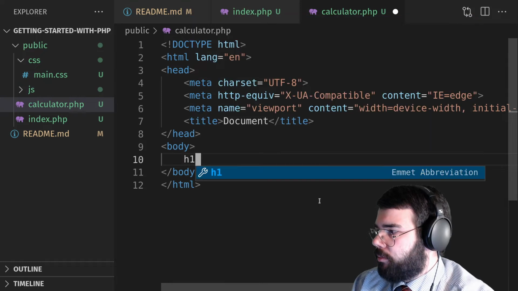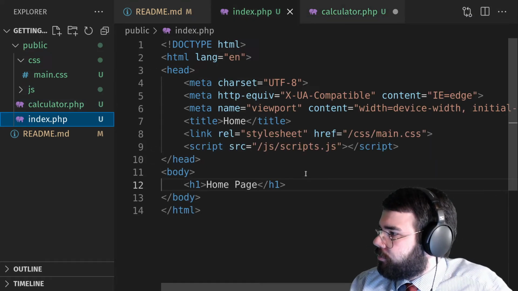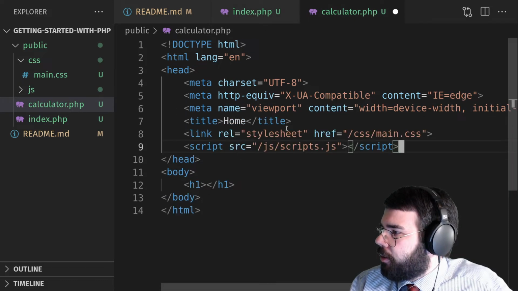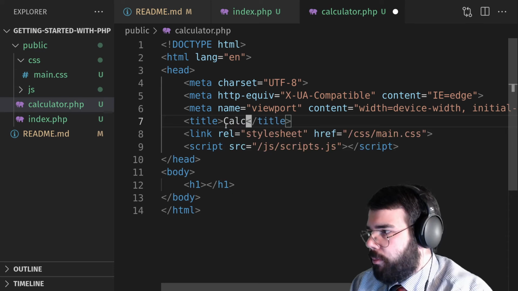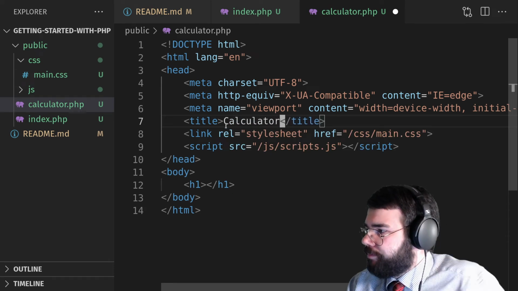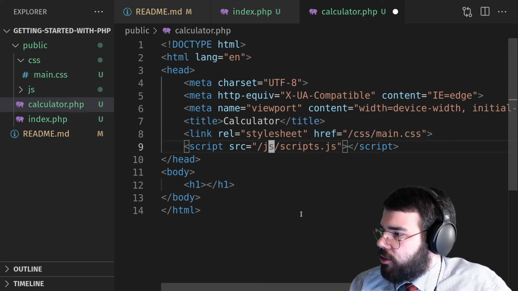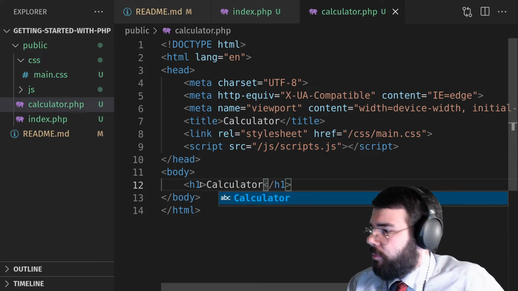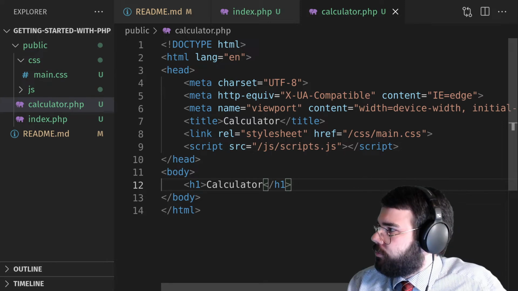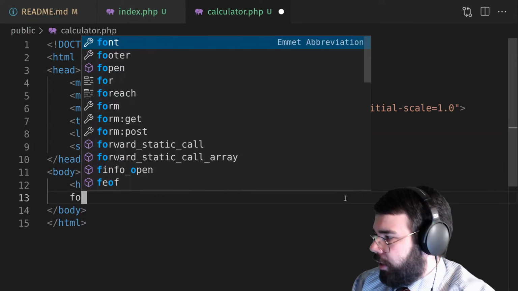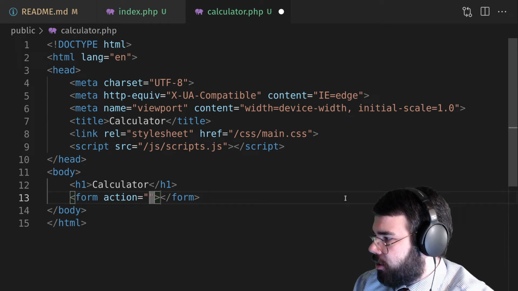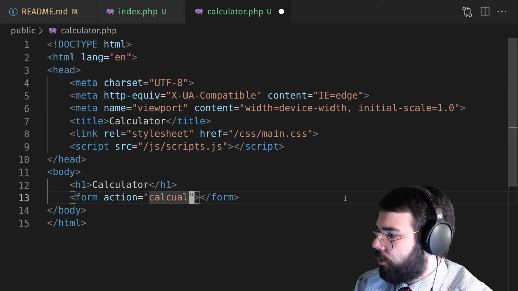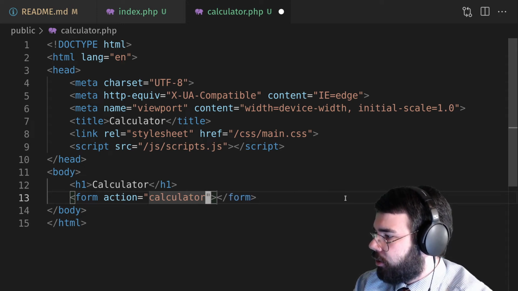So I'll make our H1 here. I'll copy paste some stuff here to save some time typing. Okay. Instead of home, this page is going to be called calculator. Style sheet and scripts, those look fine. H1, we'll say calculator. And I'll create a web form. So for action, I'm going to send this form to the page we're already on, but you do have the option, of course, to send it somewhere else. Calculator.php.